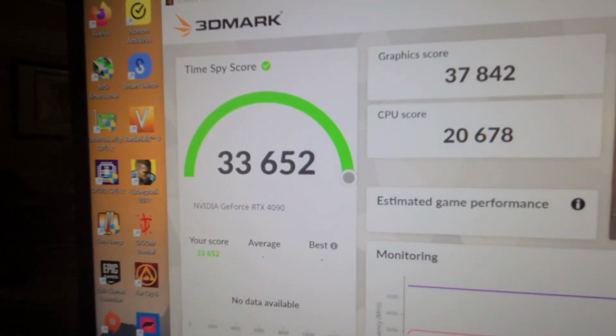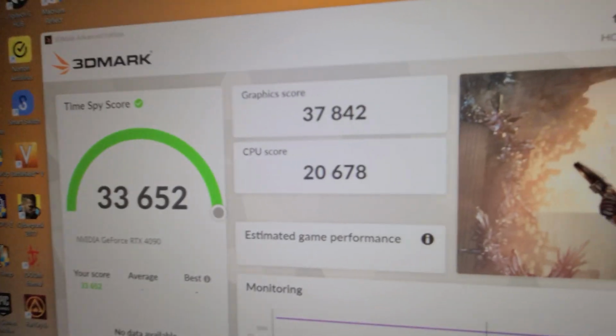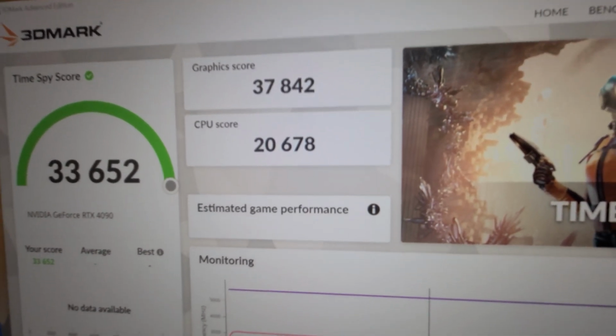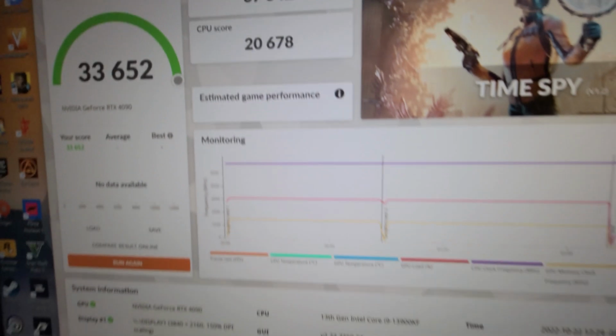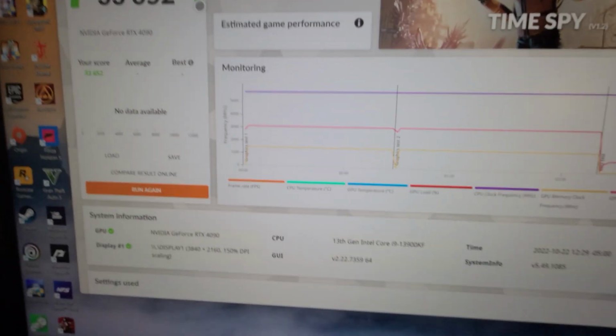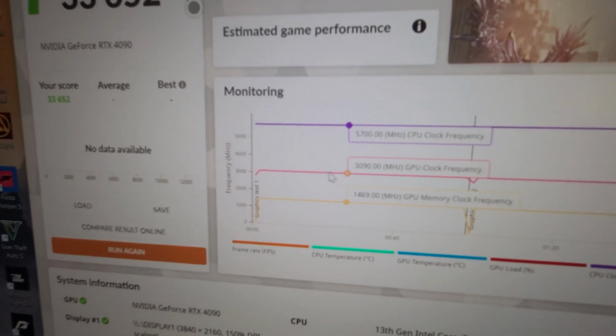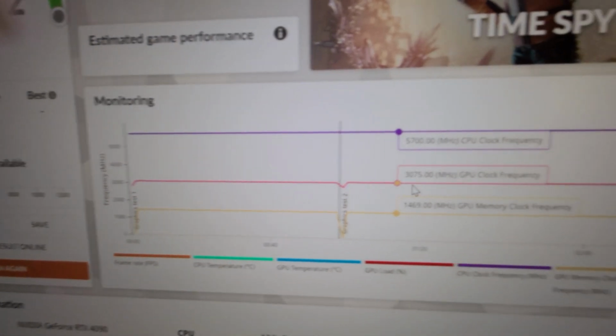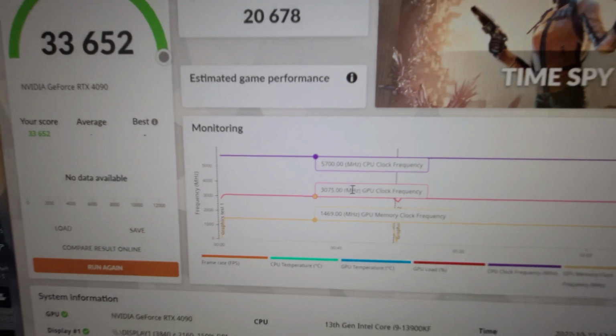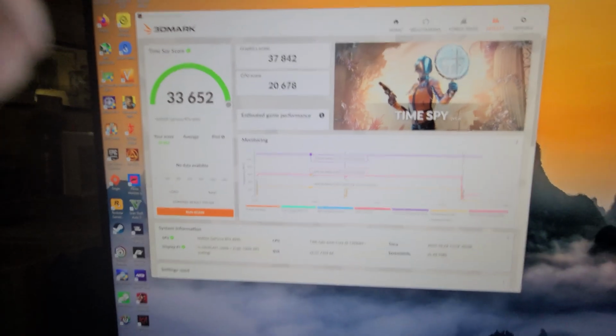Time score 33,652, graphics score 37,842, CPU score 20,678. So pretty high, and the clock speeds pretty much maintain 3090 and 3075 megahertz throughout all the tests. And pretty solid score. So thanks for watching.